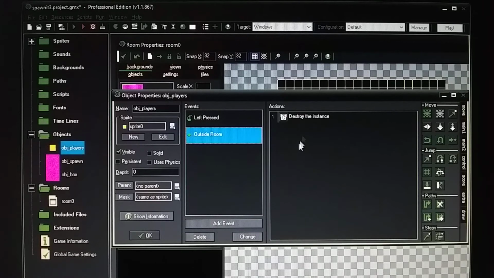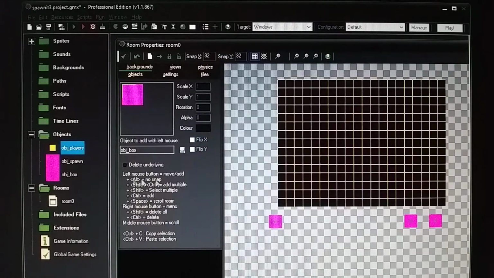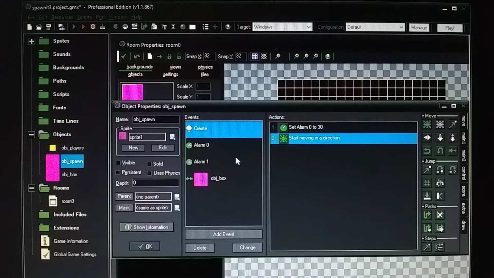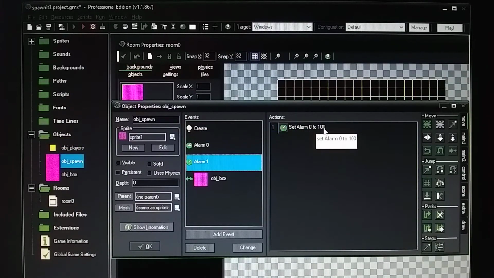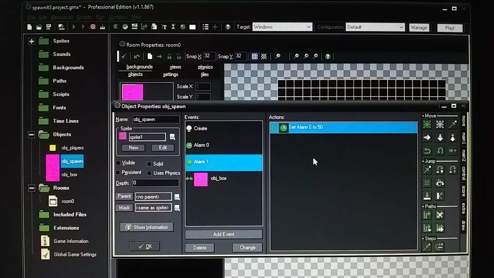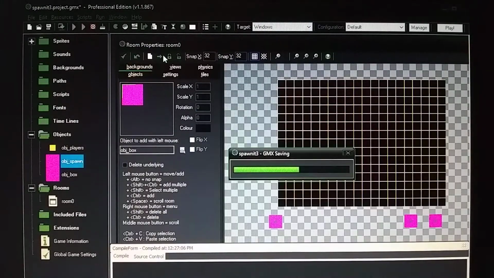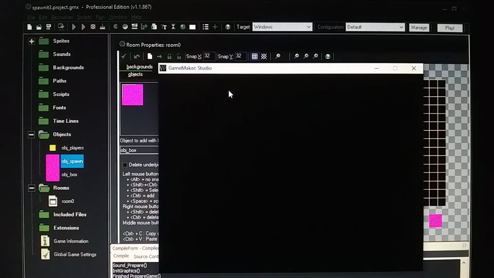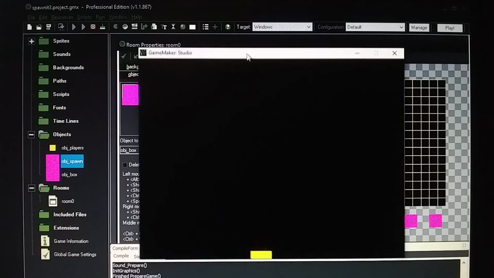I guess you could have it repeat after it leaves the room if you wanted to, but I decided to wait 100 milliseconds. Or like I said, you could change this to 50 if you wanted to. If you change this to 50, then when you play it, it's going to spit out faster, I believe. See, now it spits out faster.